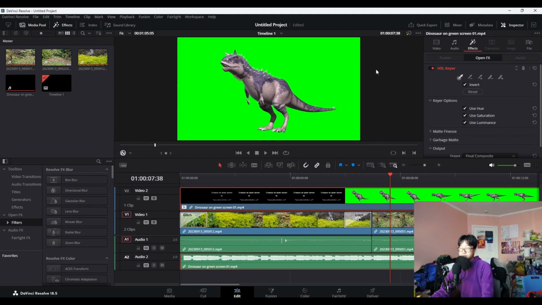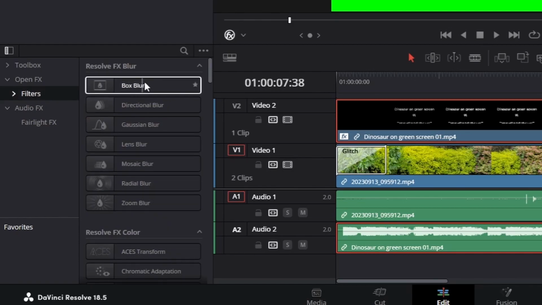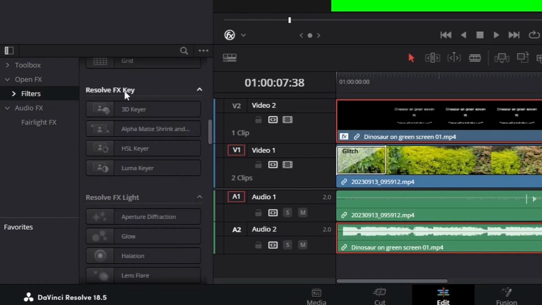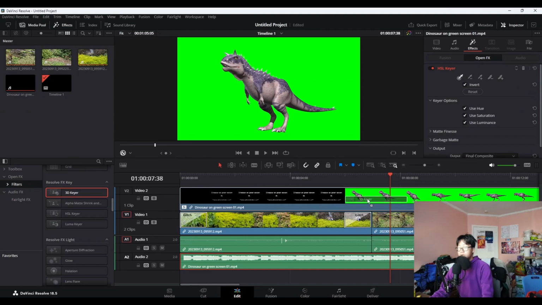Now, if you want to get rid of this green and have just the dinosaur, you'll have a little toolbox down here where you'll click Filters. In the Filters tab, you can scroll all the way down until you see Resolve FX Key. And you'll want to drag the 3D keyer right here and drag it into the clip that you want to get rid of the green.